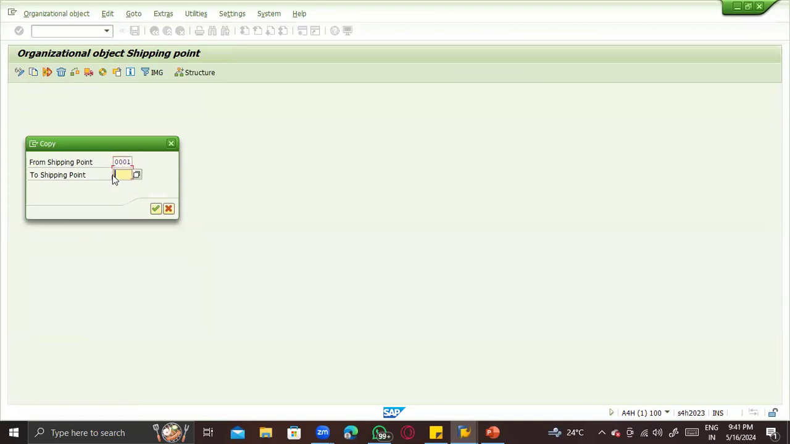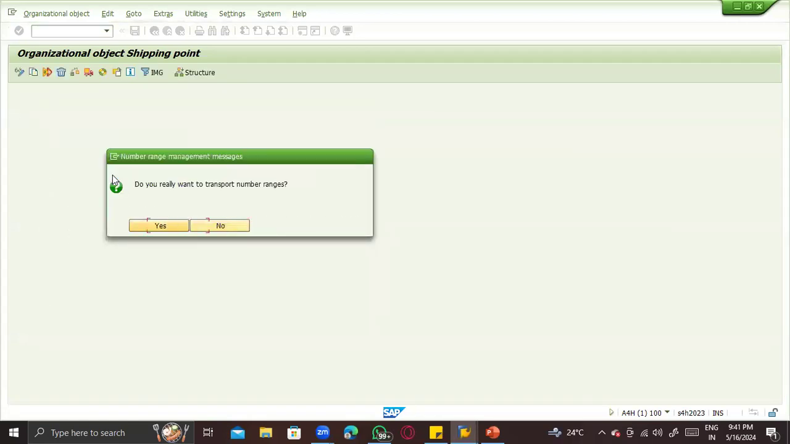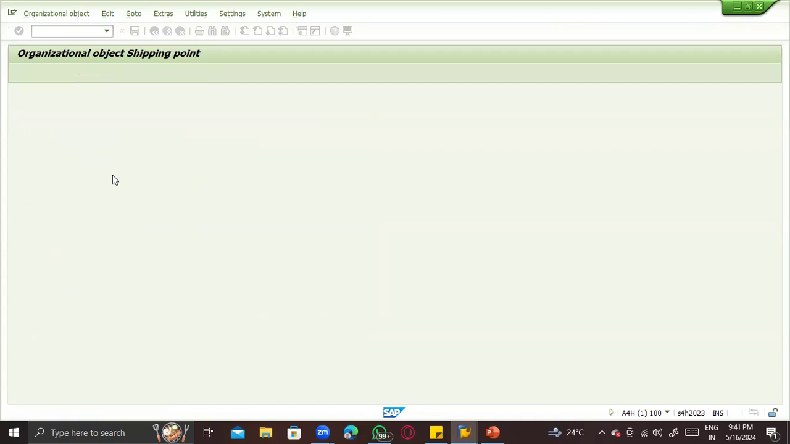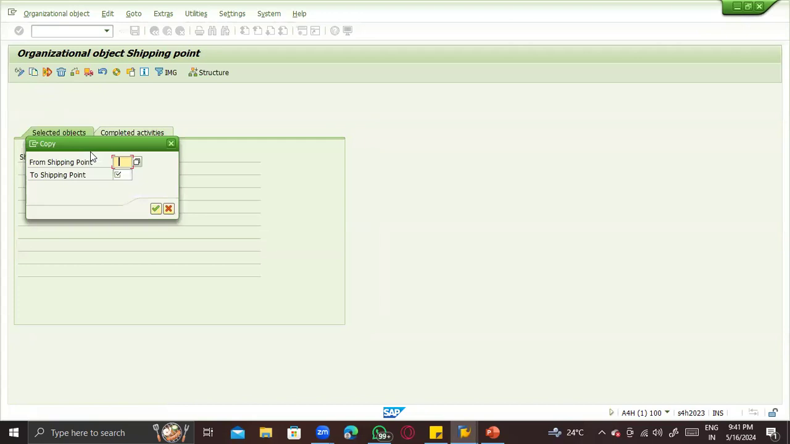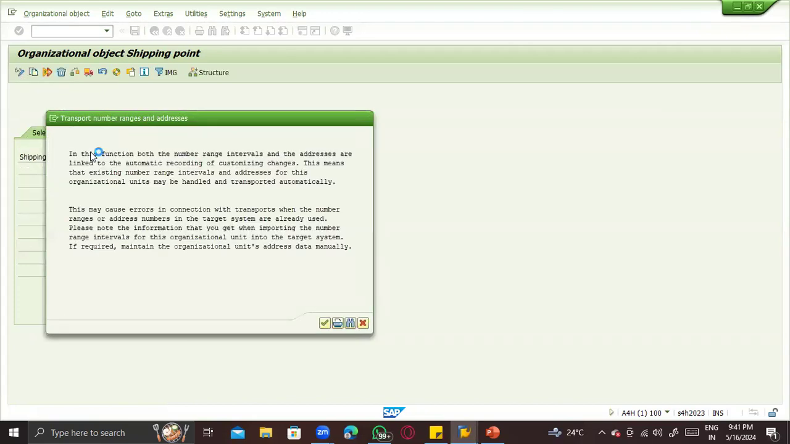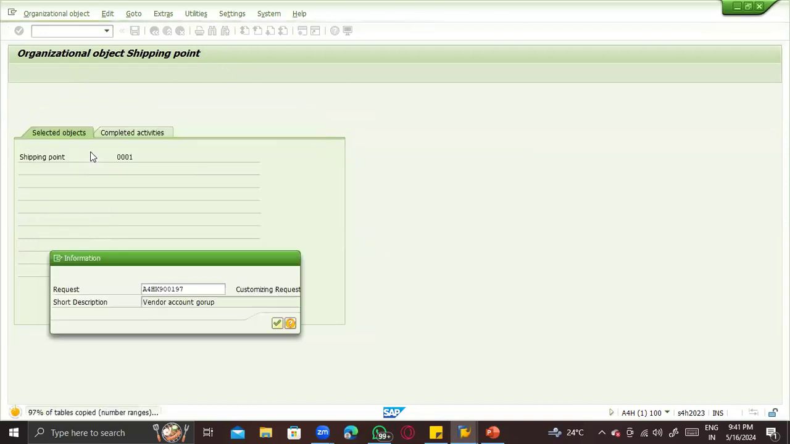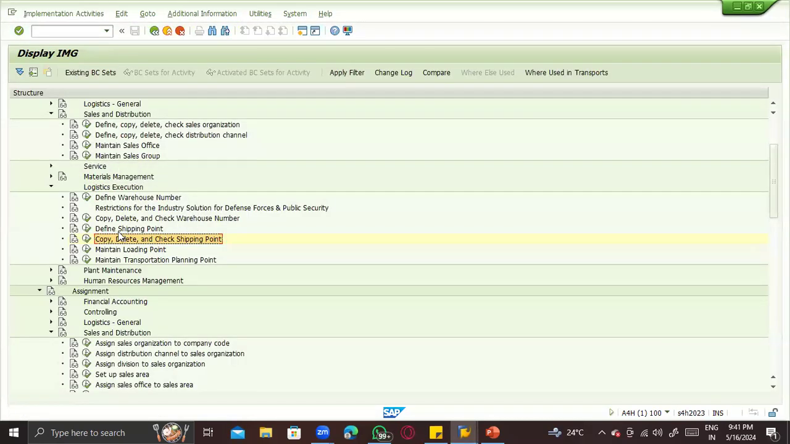0001 and TXT. Okay, so I copied that, and I'll be copying one more also, TXT1. So I just created this as well. Now the shipping point is completed.